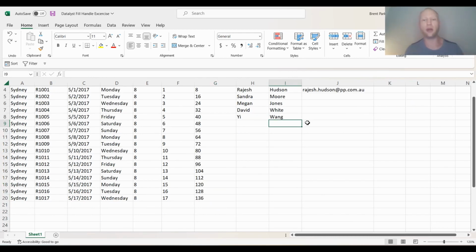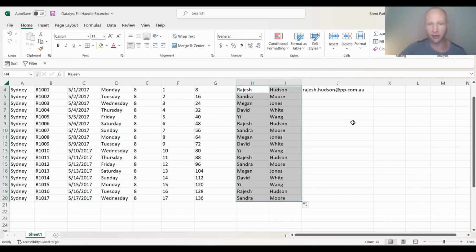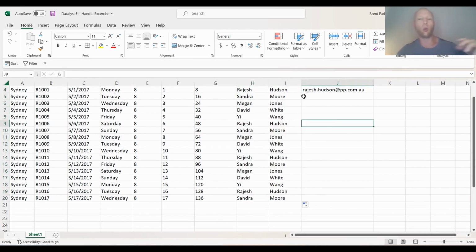For our last one here, we're going to do something which I think is actually pretty cool. So let's go ahead and take these 2 columns. Let's go ahead and fill handle those. Now, we can do this with formulas, which we will be doing later on in other videos. But for now, we're going to use what is called Excel's flash fill. So we have Rajesh Hudson. Now his email is Rajesh, first name, .Hudson, and then it fills in the email.